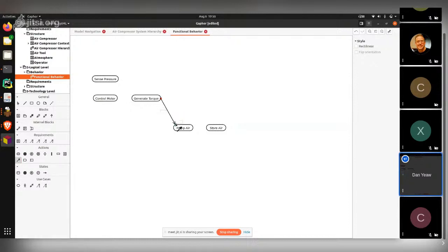So now I'm going to hook these up. We want to generate torque to pump the air. We want to pump the air to store it. We want our motor control to generate torque in the motor, and our pressure sensor to go into the motor controller. And our air storage needs to come back to our pressure sensing there.